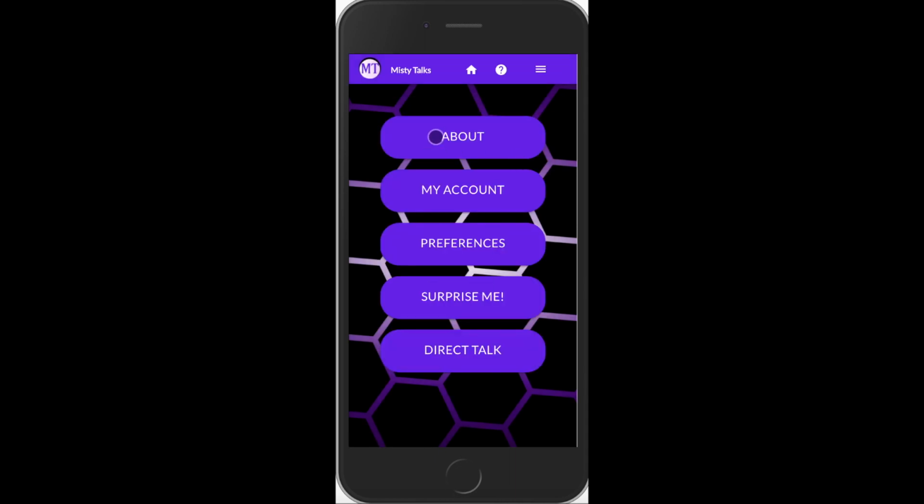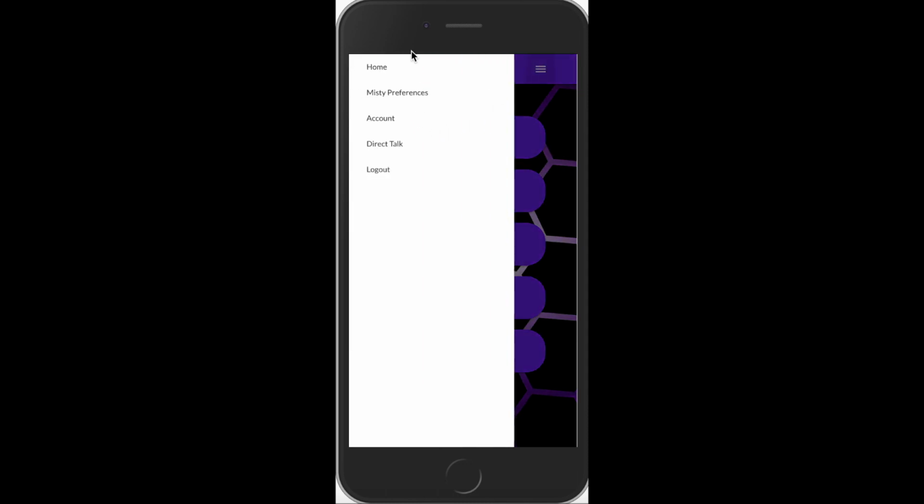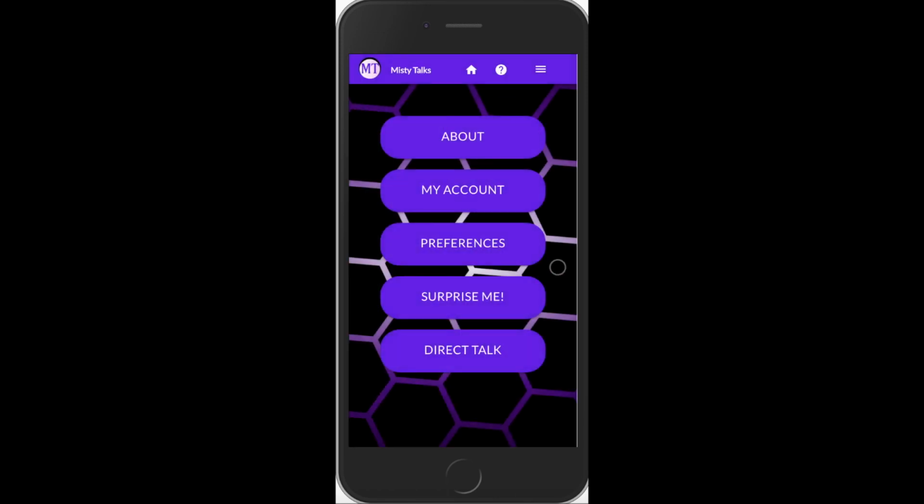And so here we are at the dashboard. So now we're going to expose the side view, and we see we have access to key features, including the logout button. So let's go back to the home page.